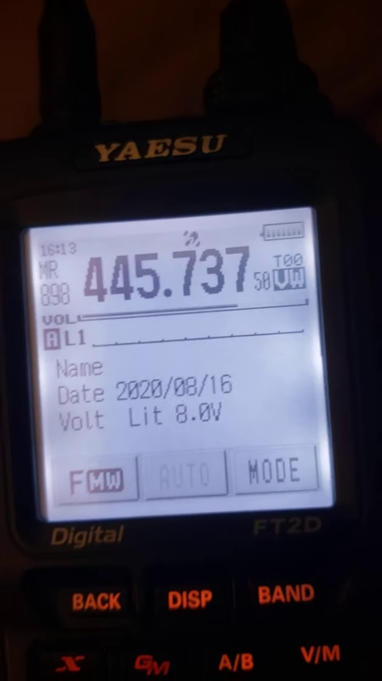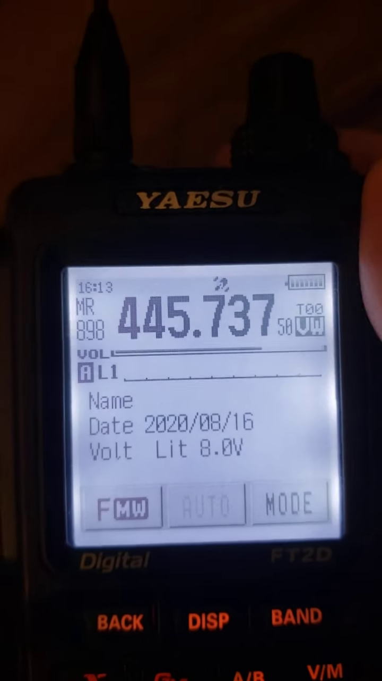Okay, I'm going to try a call again on Alabama Link in voice wide. This is K9WLW testing from the P25 reflector via C4FM radio.